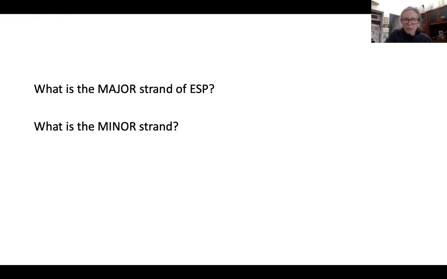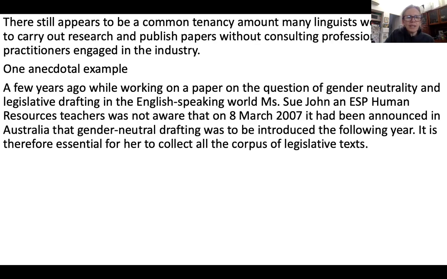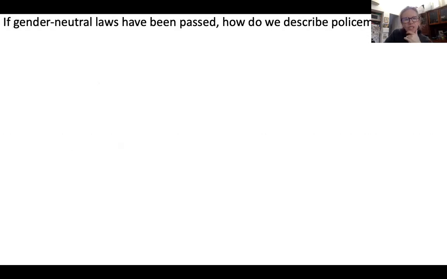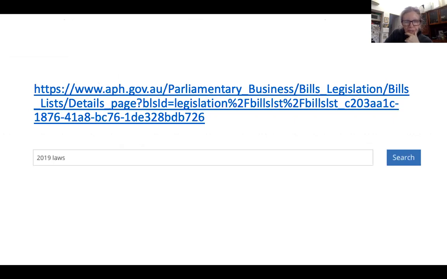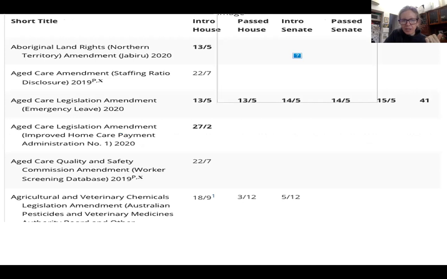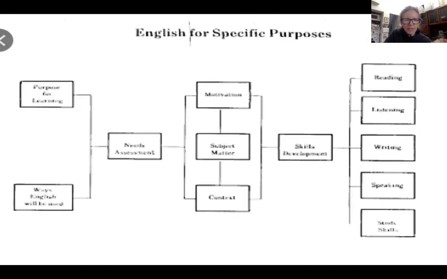ESP is changing because it's becoming more online. Major meaning that it's based on needs analysis, and minor meaning there's lots of subgenres. Main areas can come from theses that people write. An example where people write, they don't base their studies on actual laws that exist. So, for example, if there's a new law, you need to be aware of it if it's in your domain that you're teaching. When we looked at the Parliament in Australia, an extensive list of laws have been passed. So ESP, this is subject matter, you need to know it.